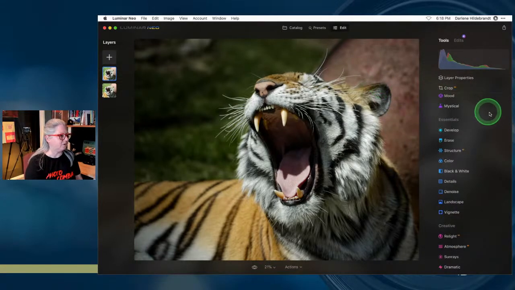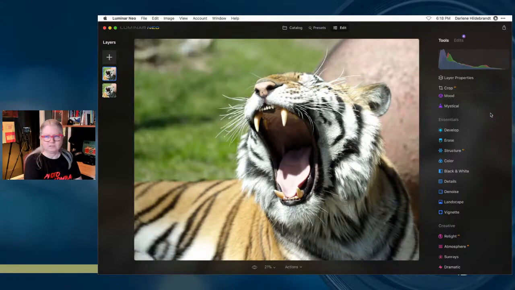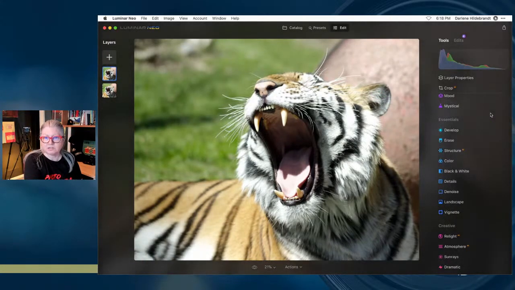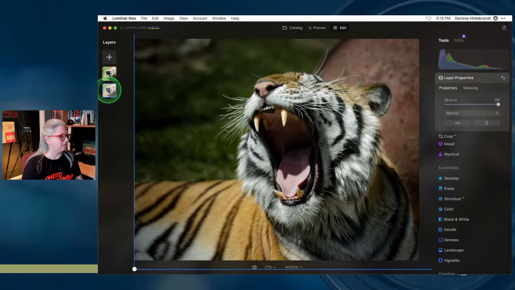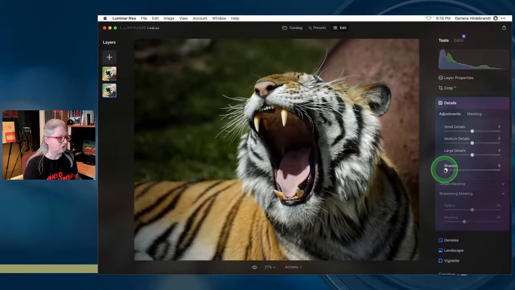So let's take a look at the full before. A little overexposed, and he was losing detail in his fur. Now look, okay? Now I can still go back to the bottom layer and do some details. So let's sharpen him a little bit more and really punch up these medium details.